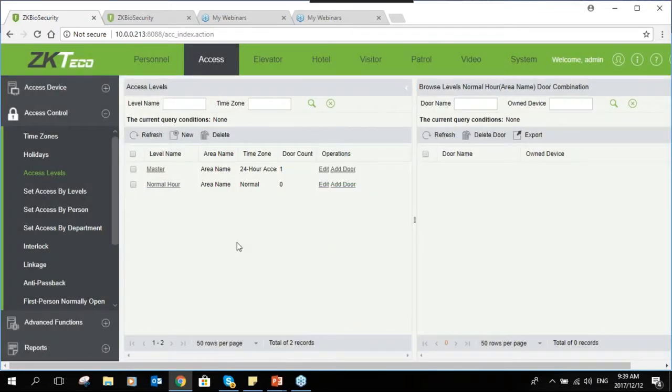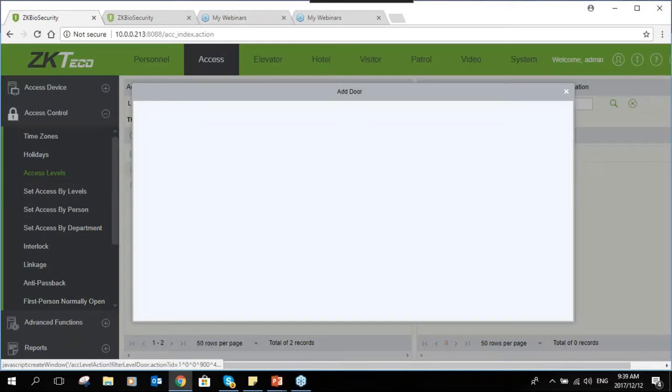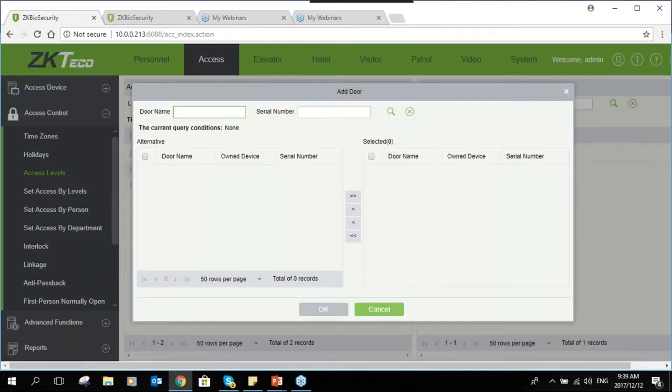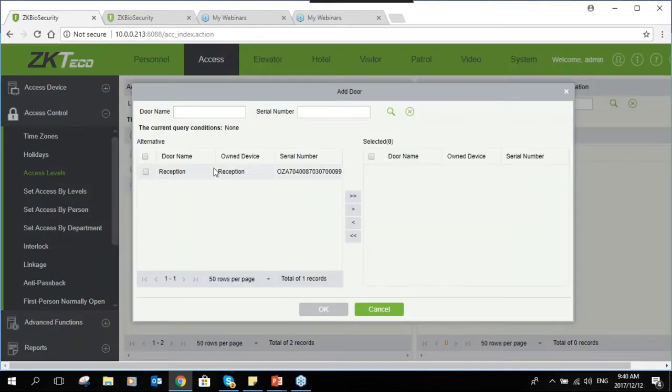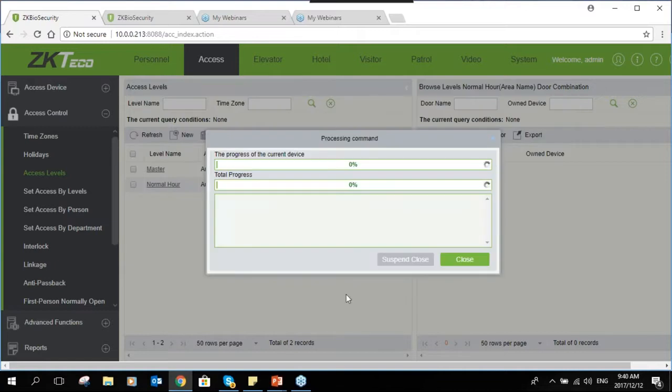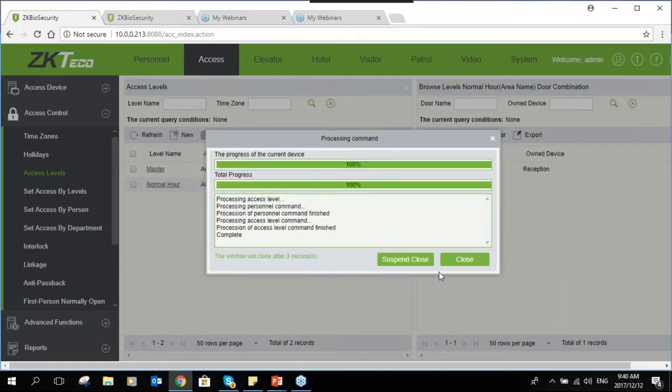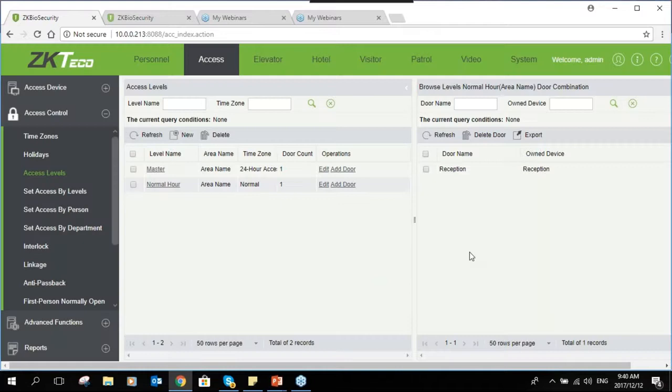So once you have created your access levels, you can add doors to the access levels. In this case, I've already added the reception door. As you can see, once we click there, it shows that door that's already added. And then for the normal hours, you can just click there and add, and then you add your door, move it over to the right-hand side, and then you click on OK. Once you have created your access level, now you need to add your personnel to an access level.